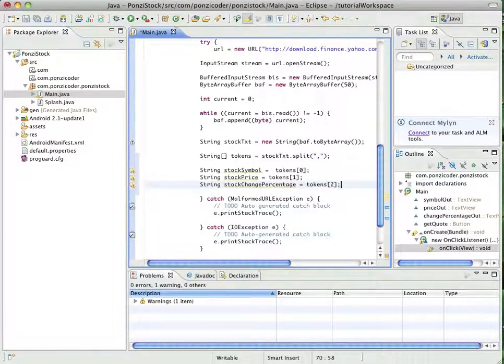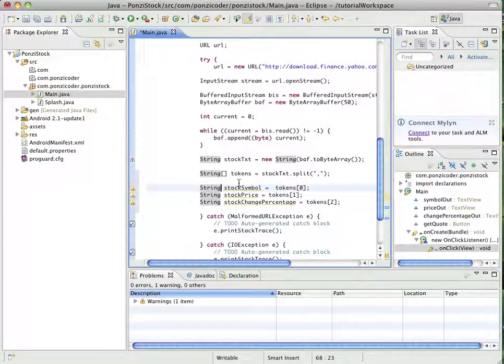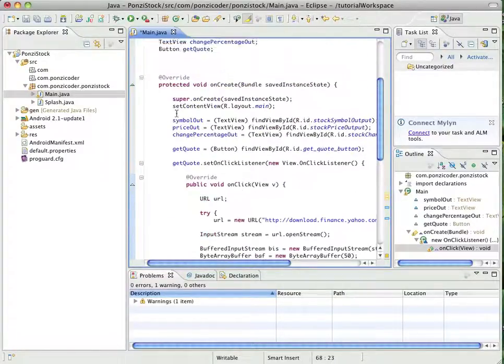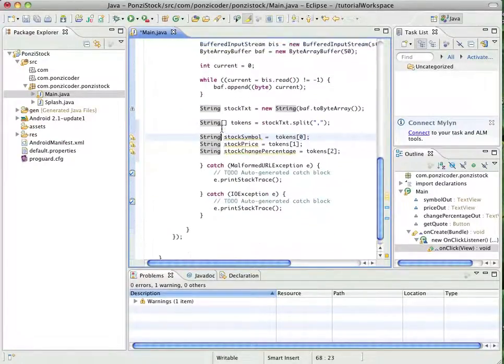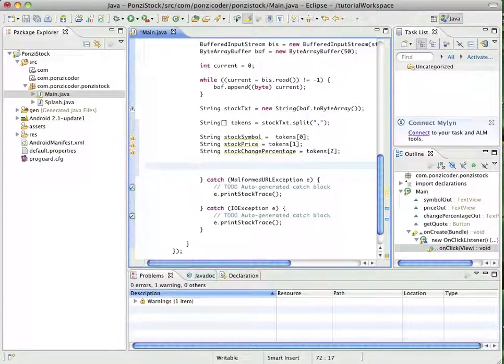Now, do not confuse these string variables with these variables. These are actually reference variables. They're text views that point to our UI elements, and this series of string variables is really just used for parsing. So we've taken the stock text, put it into an array, and split each of the comma delimited elements into different elements. Now the first element, which is the symbol, has quotes around it.